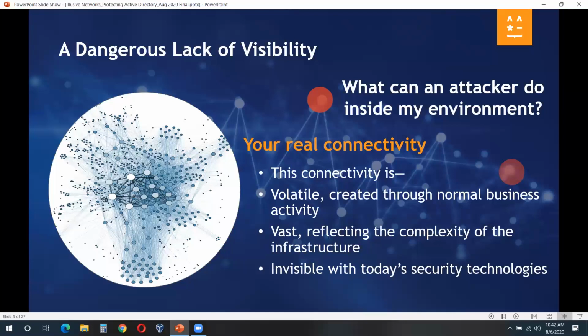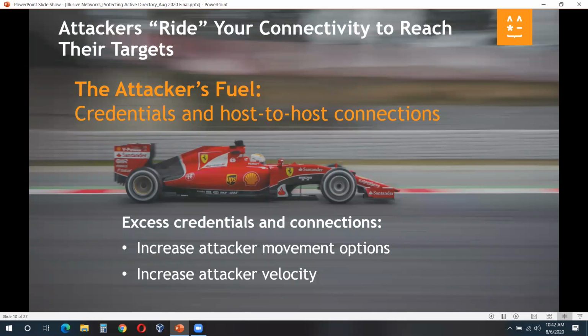So the real connectivity in the environment is constantly changing. The normal business activity creates this kind of history, and it tends to be vast and complex and not really easy to see with a lot of today's security technologies, what actually is in the environment. And so this is what the attacker is going to leverage, right? The fuel for the attack, when we're thinking in terms of a living off the land attack, is the attacker's potential to exploit the credentials and connection strings that they find on the production systems when they do gain a beachhead on those systems.